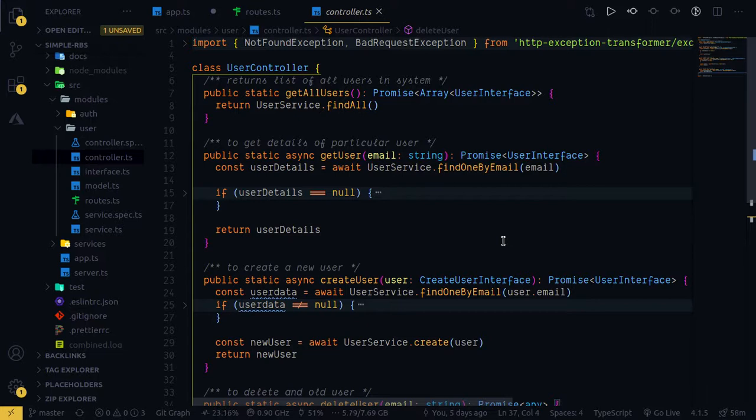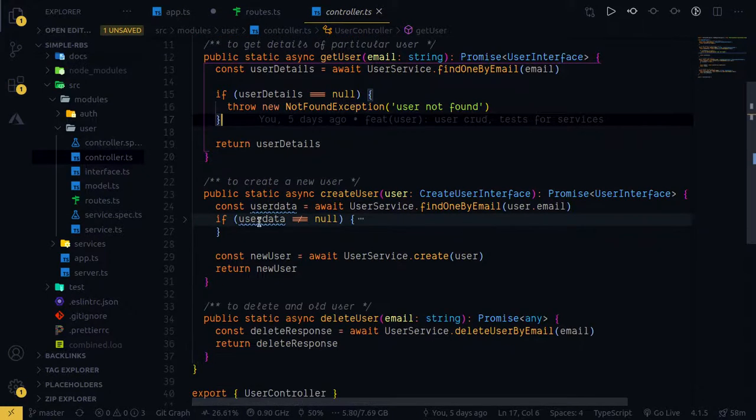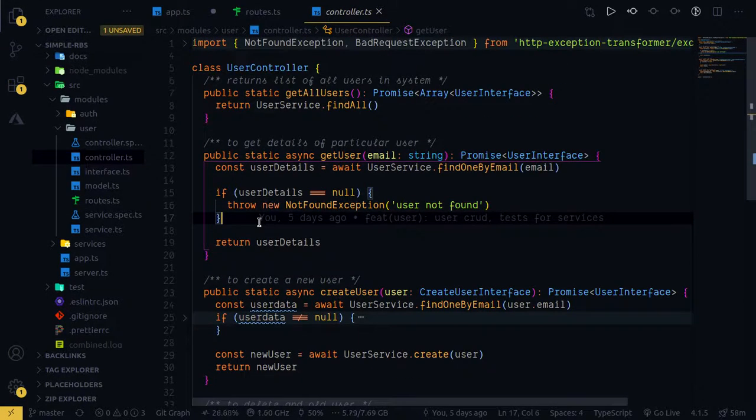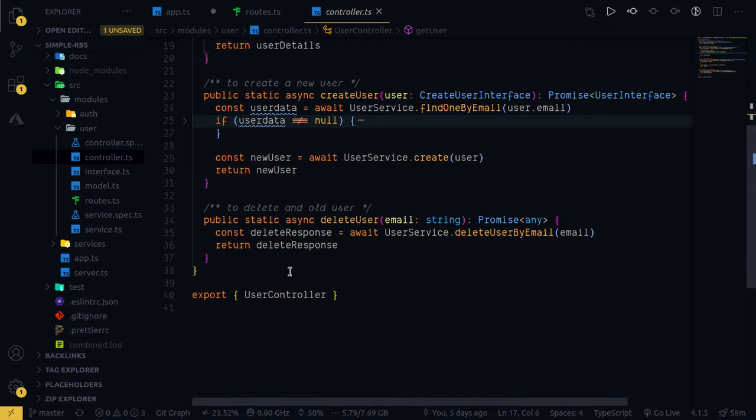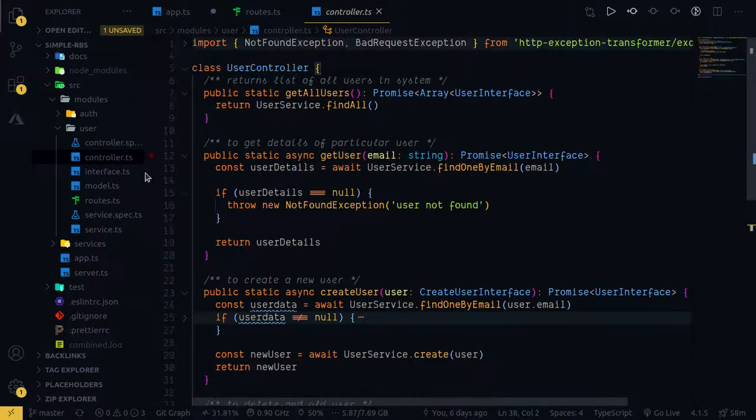Now one question that might arise is, why exactly are we adding an extra layer of controller when we could directly have called the user service from the routes? As you can see, the controller is really thin, as we call it, and I'll explain why we are following that in the next video. So the controller is just calling the user services and manipulating the data if required.